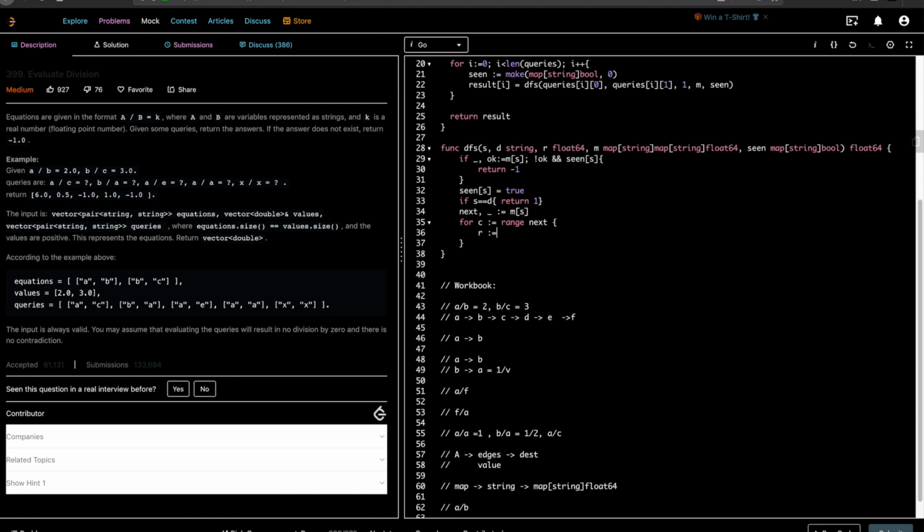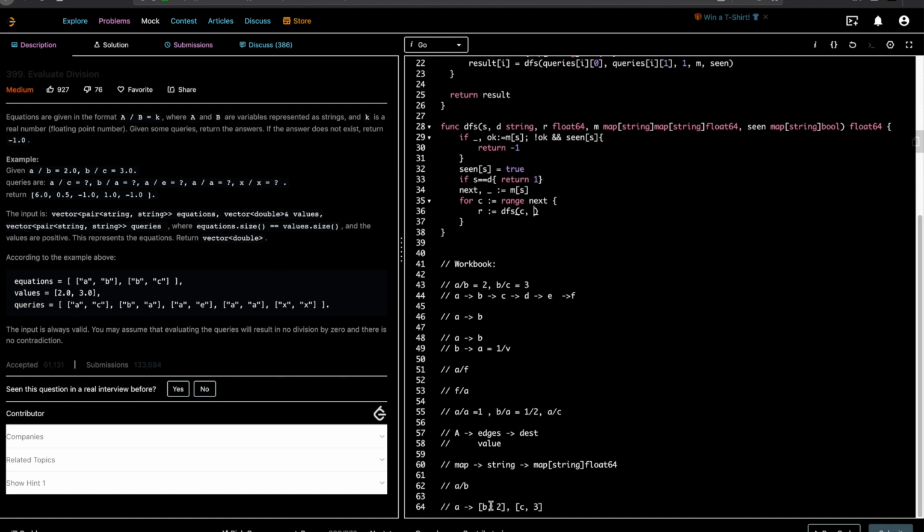What you'll do is basically call DFS again internally here, except the new start would be C. C is basically an example here. If you go, this is B. B is the new start now, but your destination still remains the same because you are looking for the destination value, C to D. And then you multiply the previous result with the current value.